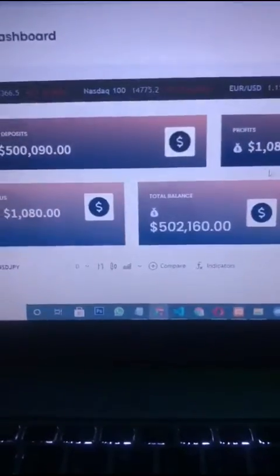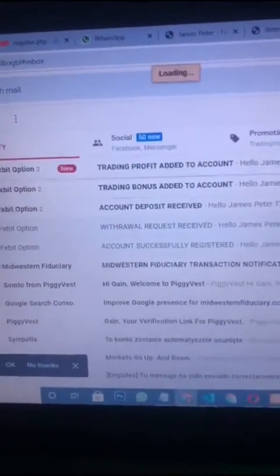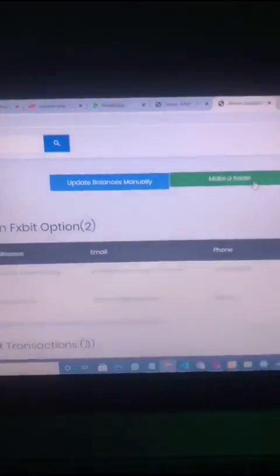Okay, this is it. So when you check your profit, we added a profit of 1,080 naira. So that's the profit right there. If we go to our email box and click refresh, we should also receive a notification. As you can see, how do you make a trade? This trade is particularly on both profit and loss.